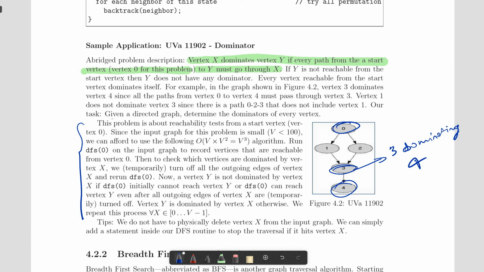Now a vertex Y is not dominated by vertex X if DFS from 0 initially cannot reach vertex Y, or DFS from 0 can reach vertex Y even after all outgoing edges of vertex X are temporarily turned off. Vertex Y is dominated by vertex X otherwise. Okay, so this is simple. I repeat this process.